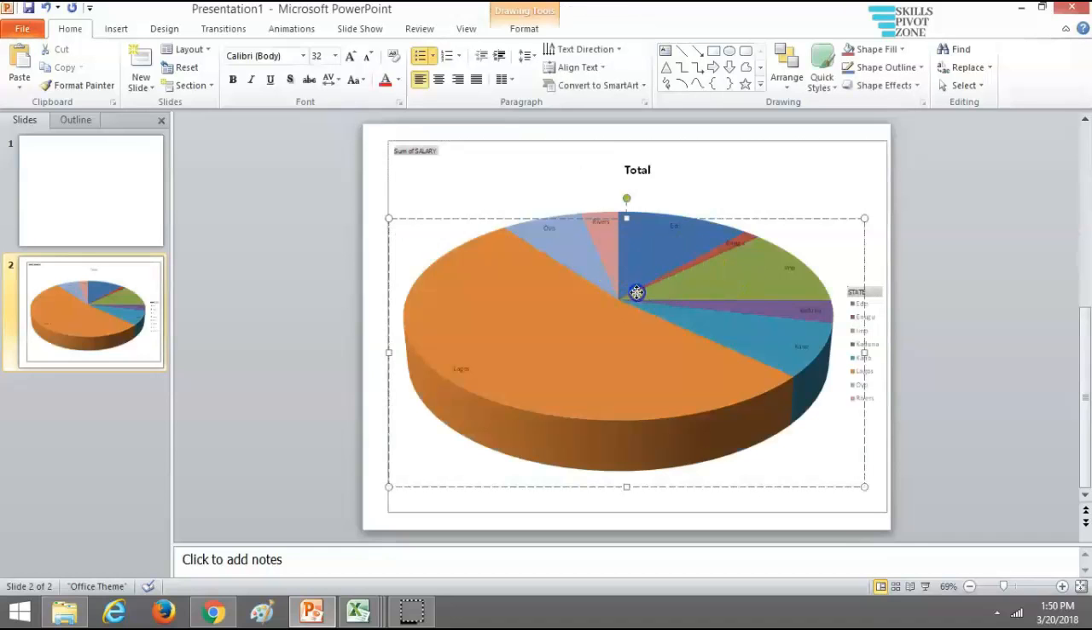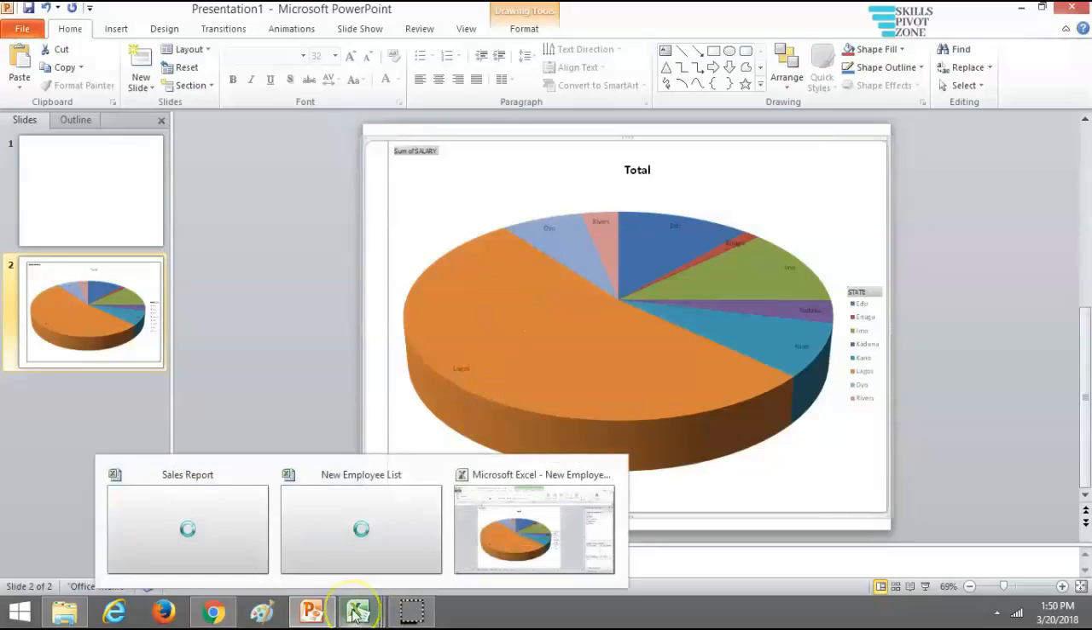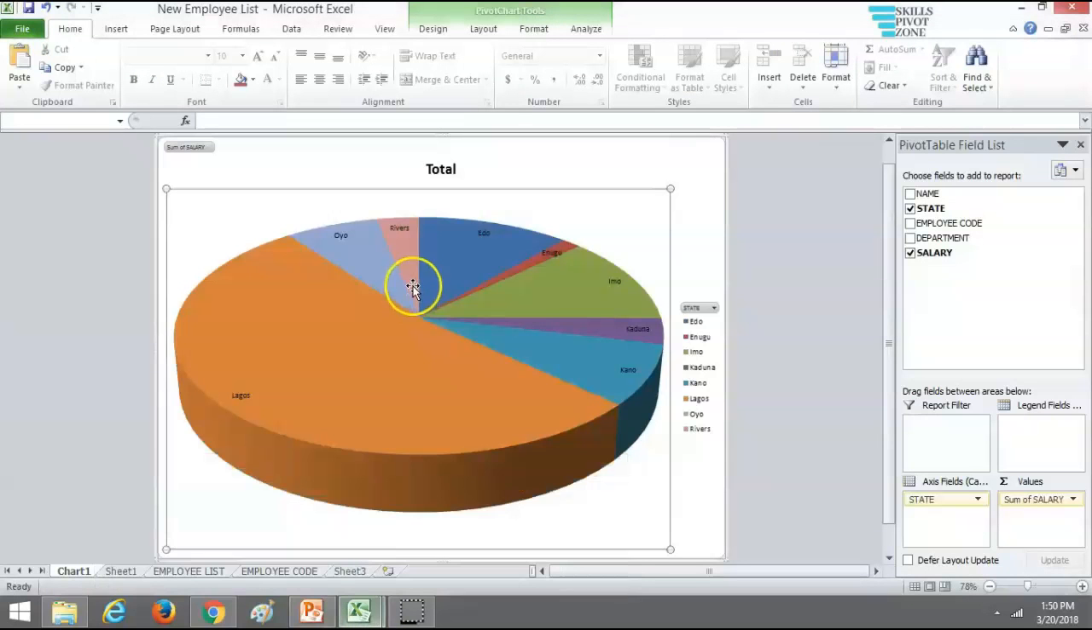Okay, right now, good. We have our pie chart pasted in our Microsoft PowerPoint. What's the essence of linking your Microsoft Excel sheet to your Microsoft PowerPoint? The essence is this. Anytime you make an amendment in your Microsoft Excel sheet, it's going to be automatically amended in the Microsoft PowerPoint. Let's look at an example. Now I come back to my Microsoft Excel sheet.